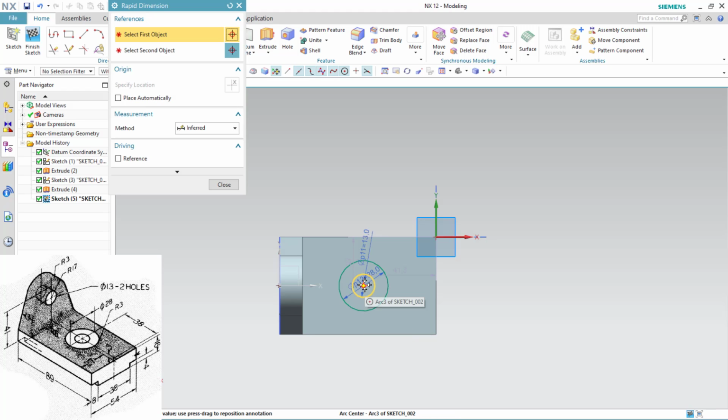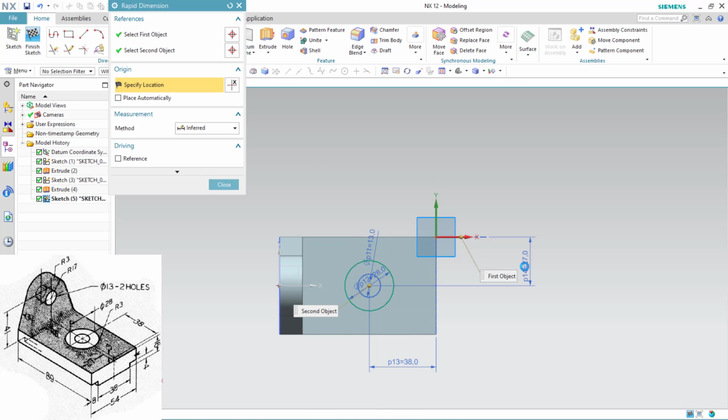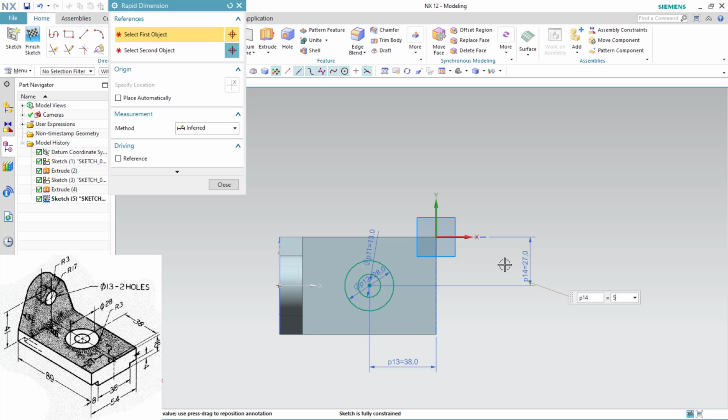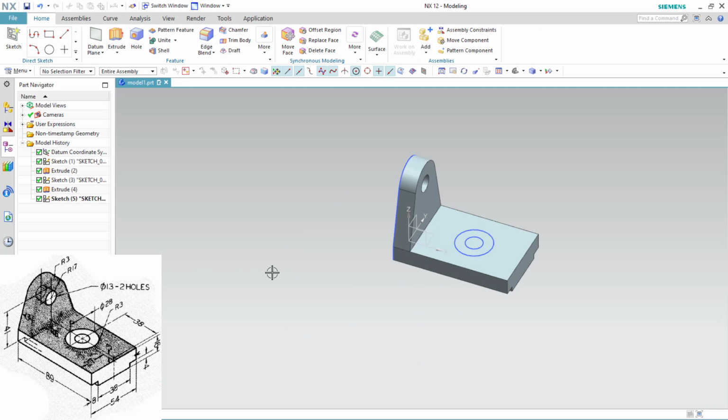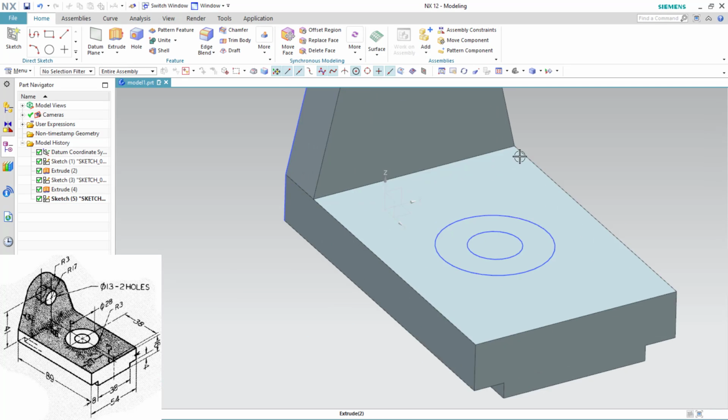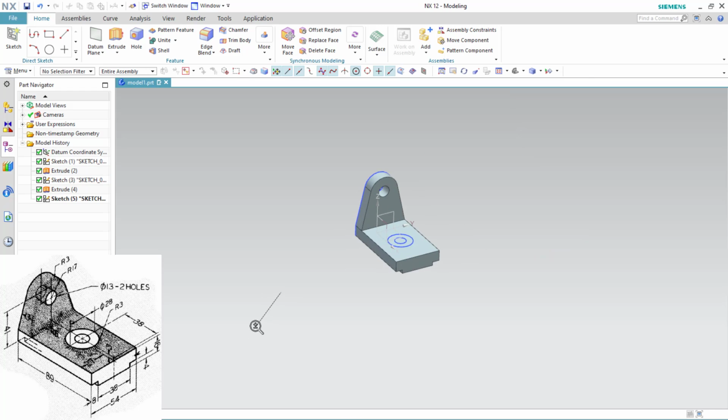Done. So can define the dimension from here to here. It is 38. Okay, from here to here it is half of that, 54 by 2. Correct. Yep. So fully constrained, just boss up to 3 mm.